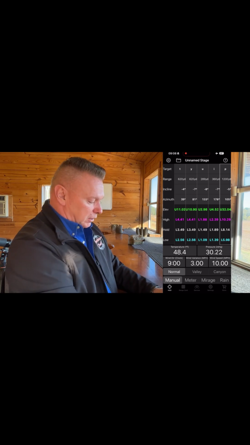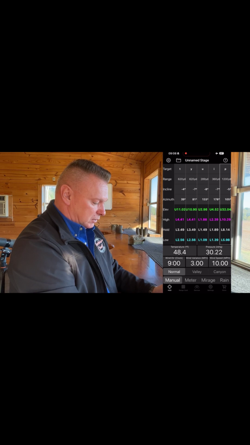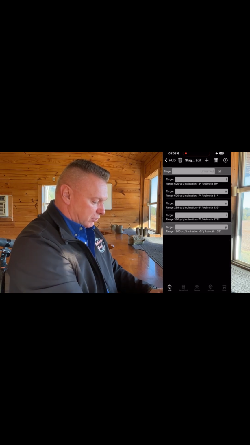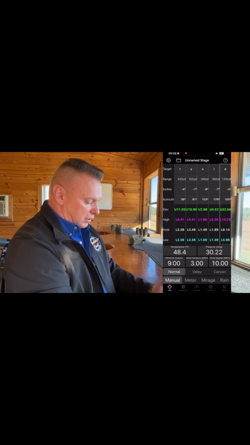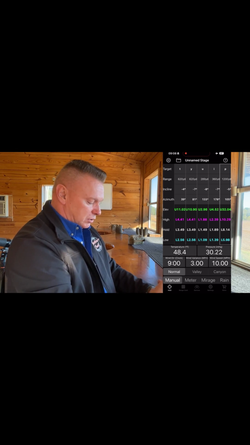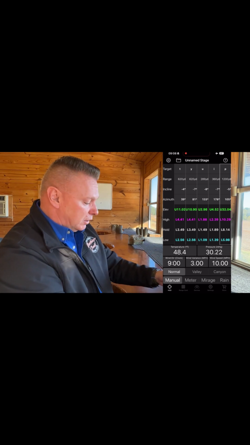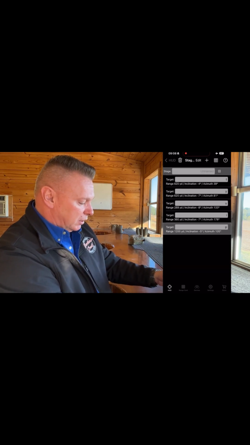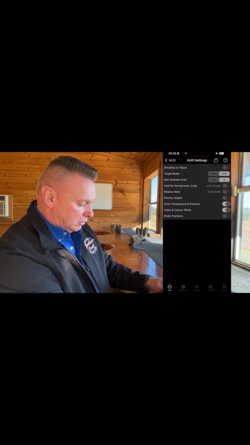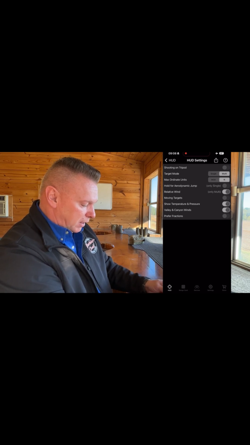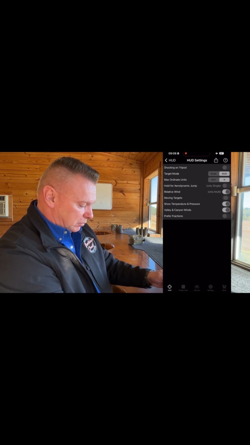So at this point, I've got my entire stage built, all right? And I can name the stage by going into the folder. And here's the cool part. Let's say that I want to use a relative wind, or maybe I want to use an adjusted wind. So let me go back in here and go to the HUD, and I'm going to turn on relative wind. Okay. All right, let's turn that on, and I'm going to turn moving targets on.